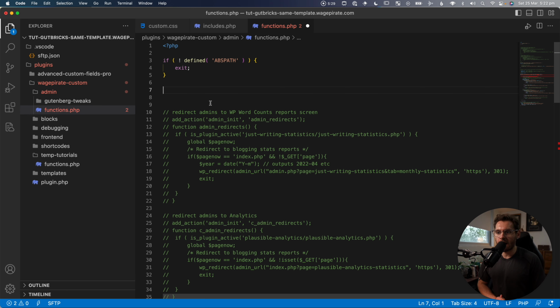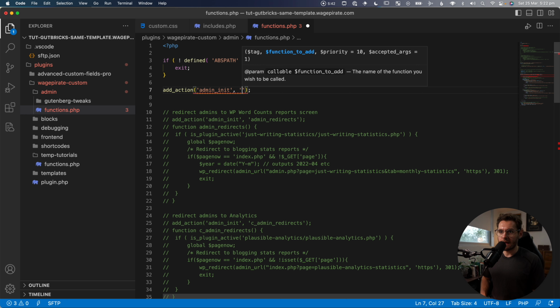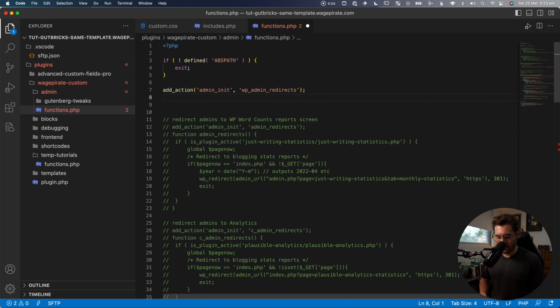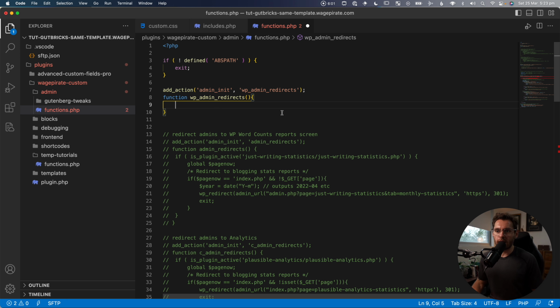Let's start writing our code. So the first thing we need to do is add_action, and we're going to do admin_init. And then here you just have to name the function. So I'll just call this wage_pirate_admin_redirect. And then we need to go and write the function. So here I'll do function and then the name of the function, and then we start writing our code inside here.